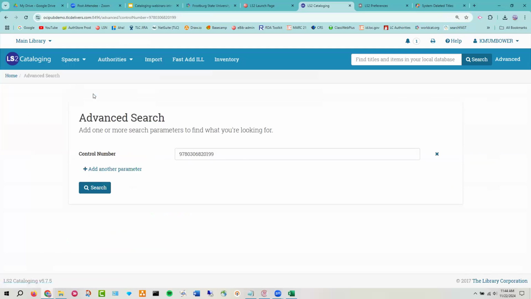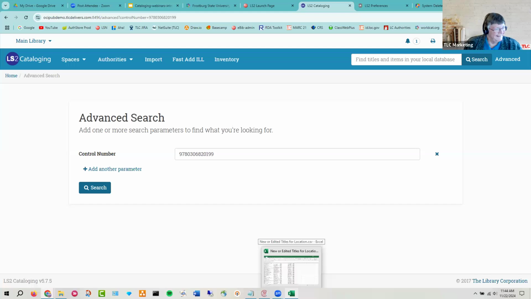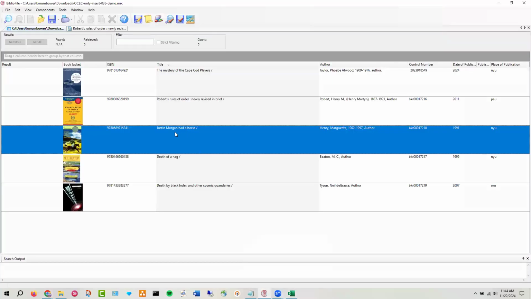Kim, I think you're grabbing the ISBN and then putting it in the control number field. I think that's why. Thank you. I need a keeper this morning, apparently. No, you're right. Totally fine.